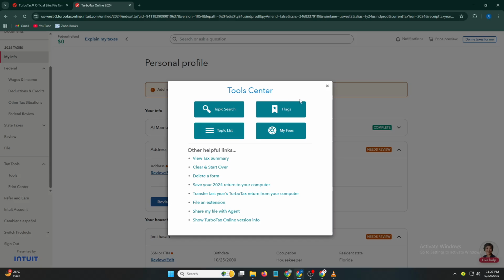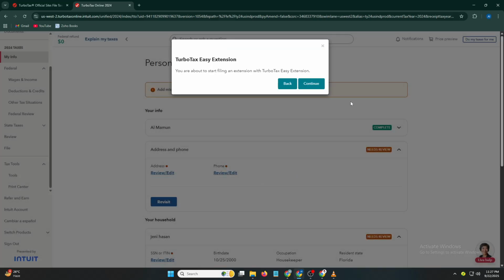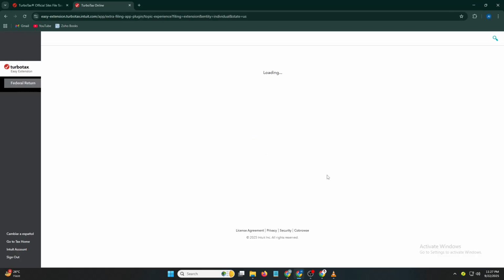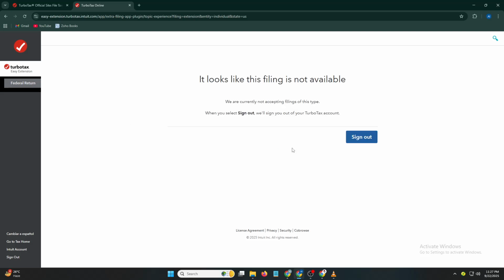In the Tool Center, you'll see a button that says File an Extension. Click that, then hit Continue to start the process. TurboTax will guide you through a series of on-screen prompts to gather the information required by your state. Carefully review everything for accuracy, then click Continue again to submit, and that's it. Your state tax extension is officially filed through TurboTax. Now you can breathe easier while you gather those last-minute documents.